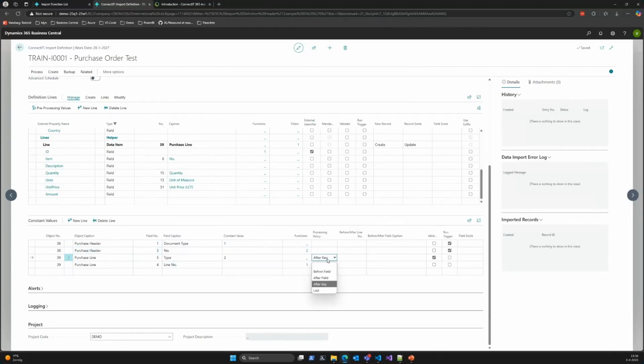But with non-primary key fields, we can specify when to update it. Standard action is after key, so after all primary key fields are processed. But we can specify it to process before a certain field, after a certain field, or as the last field in the table. Once again, we have our validate and run triggers and our field access options as well over here.